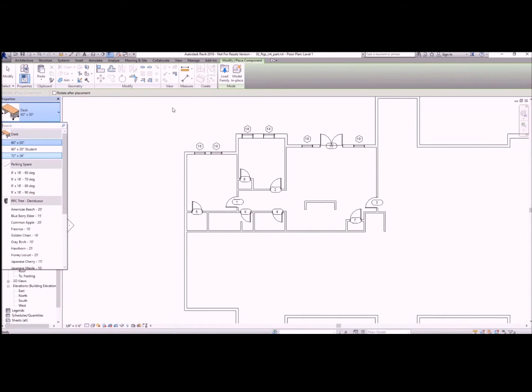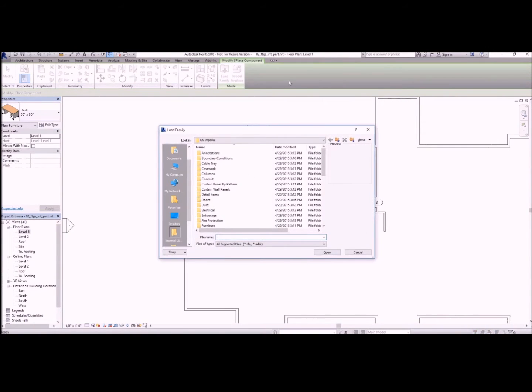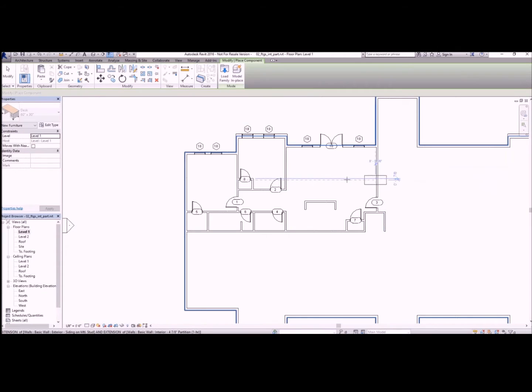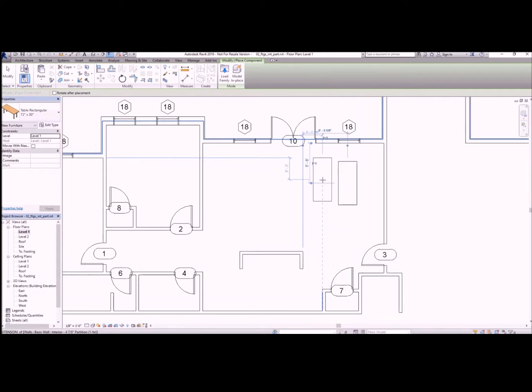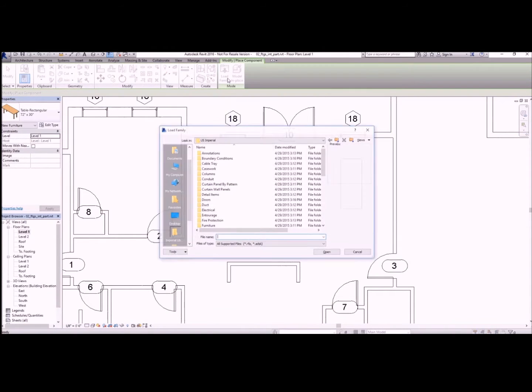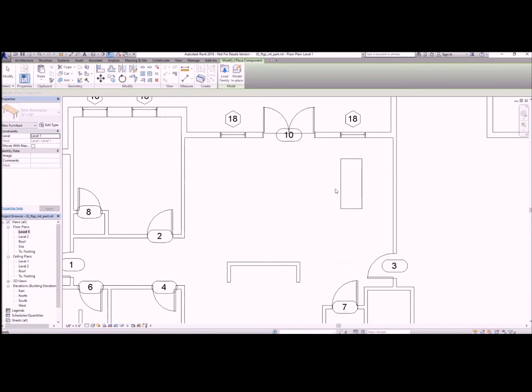So same thing as we can load in doors, we can load in windows, we can load in different types of components. So I'm going to load in some furniture. I'll just use some furniture that comes with Revit, but same thing, you can download furniture from manufacturers. So I just put this table in here. I'm going to find a chair. Just tapping my spacebar to rotate it around, drop it into place.